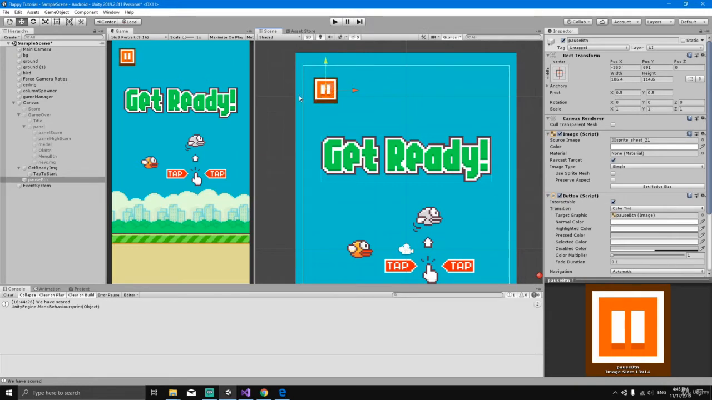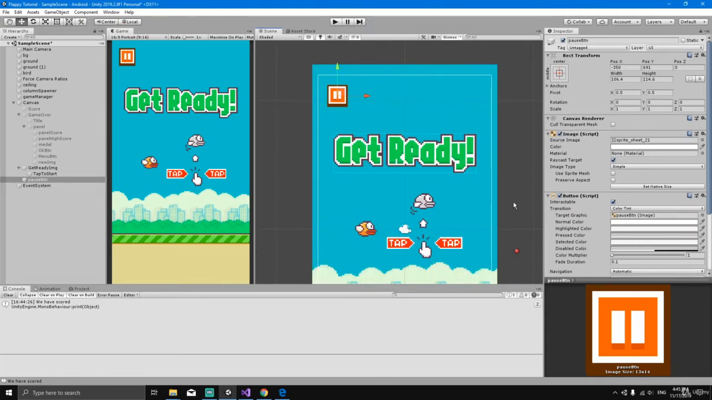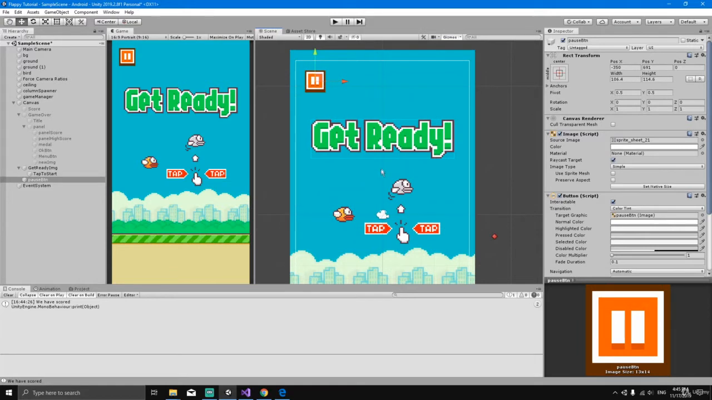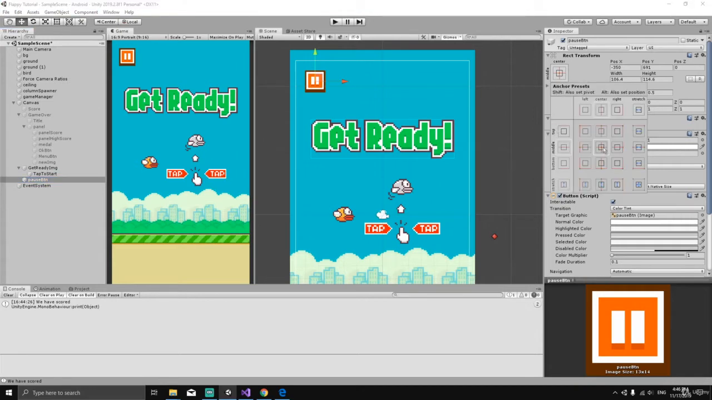And now what we're going to do is set an anchor point for this image. We haven't set anchor points for the other images because they are mostly centered. But if you select the pause button and you go here in the inspector and you click here where you can see this red cross, you can see that it's centered to the center of the screen. It's anchored to the center of the screen.